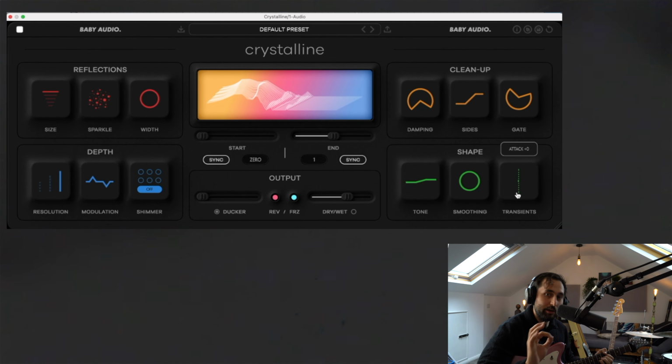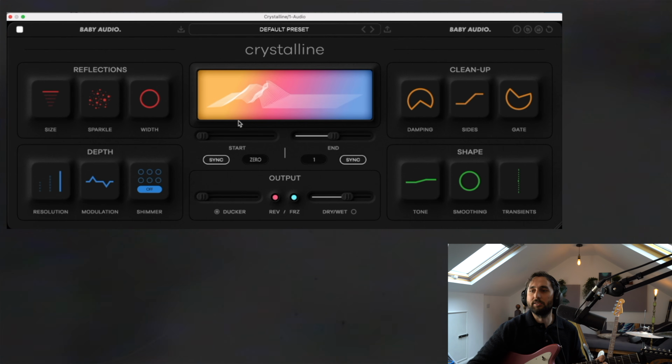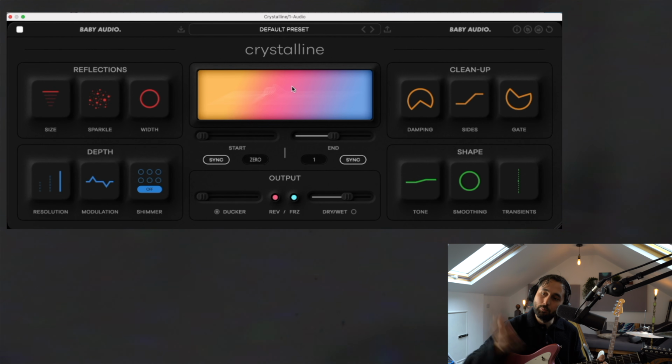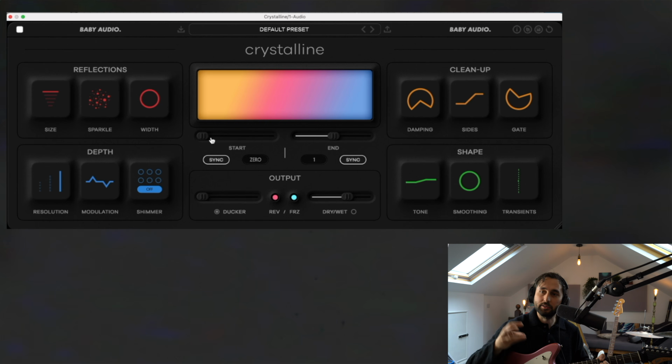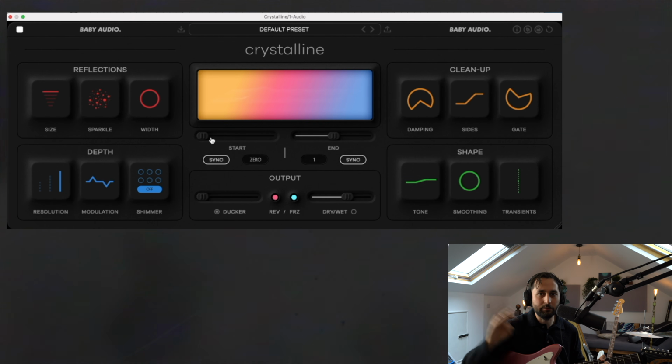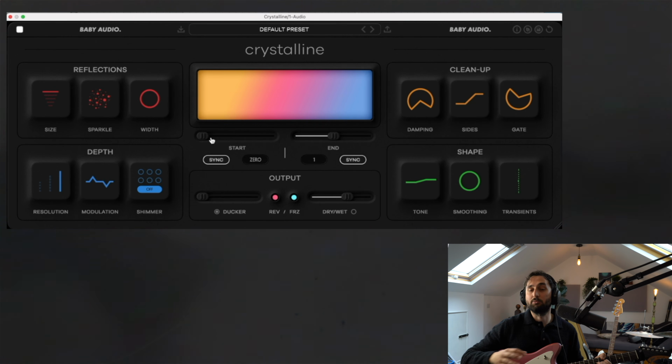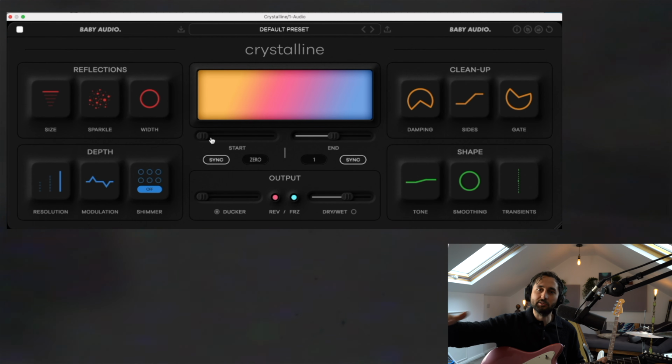And then some great features are in the middle as well. Obviously you've got this cool screen, which just makes the Crystalline plugin look amazing. But you also have the sync features. So the sync features basically sync the reverb tail to your BPM of the track. So the reverb will stop in time with sections of the track, which can be a great way to make it sound much cleaner and much tighter in the mix, rather than having just a random delay that fizzles out at some point.